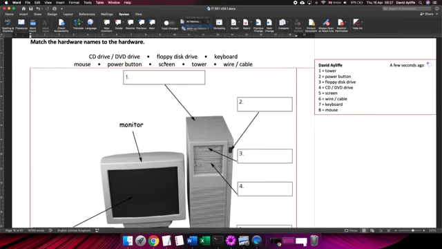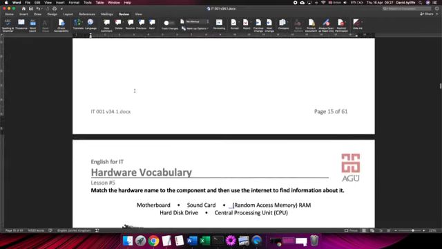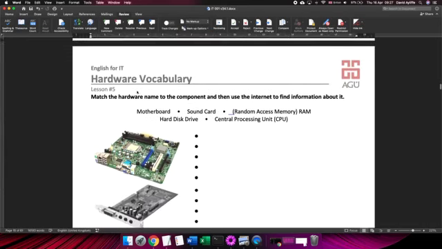Right, I'm going to turn off these answers. Okay, right, let's press on. So the next task, match the hardware name to the picture. Okay, so we've got some hardware names here. We've got the motherboard, we've got the sound card, we've got random access memory, we've got the hard disk drive, and we've got the central processing unit.